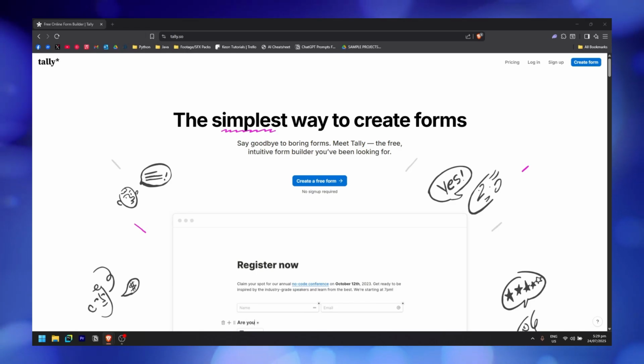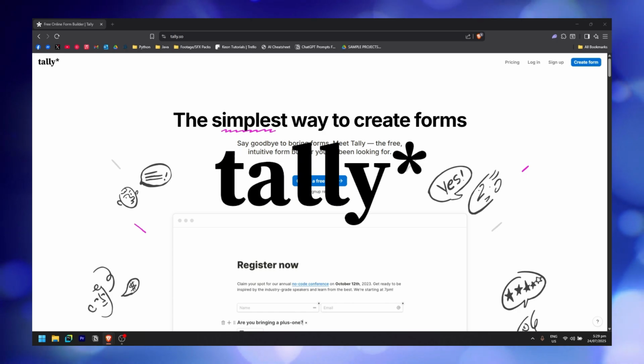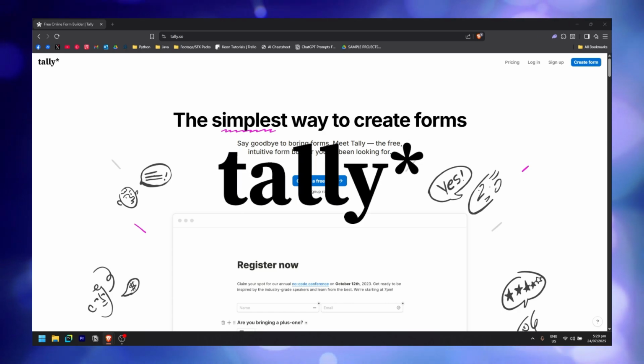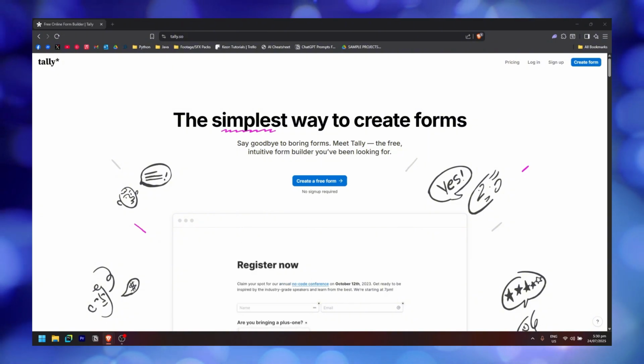What is up, guys? In this video, I'm going to show you how to use Tally. So Tally is a new type of online form builder that works like a text document. Just start typing on the page and insert blocks, same as Notion.